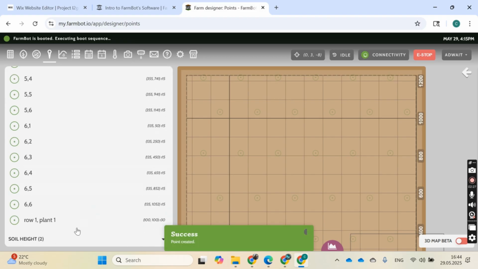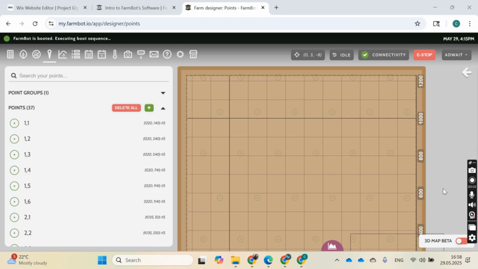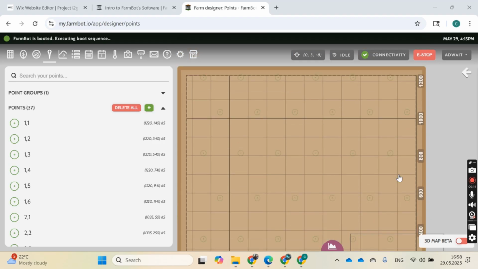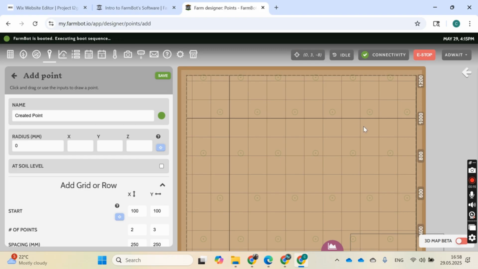Now, in your list of points, you will see your point at the bottom. The list of points is ordered in order of how recently you have made that point. The point we just created is down here at 100, 100. You can also create points by clicking directly on the map. To do so, click the green plus again, and just click wherever you want your point to be on the map, and the X and Y coordinates will automatically pop up on the left.